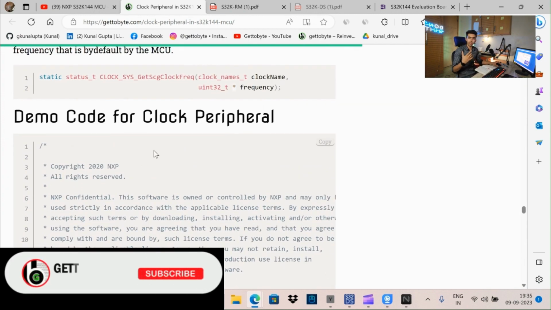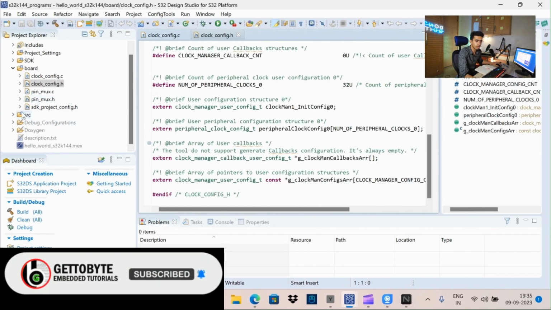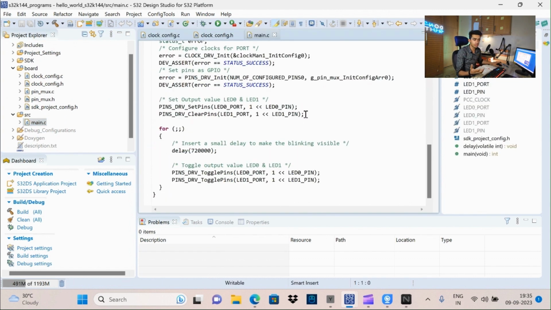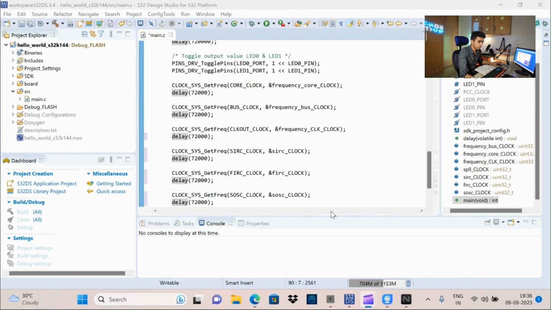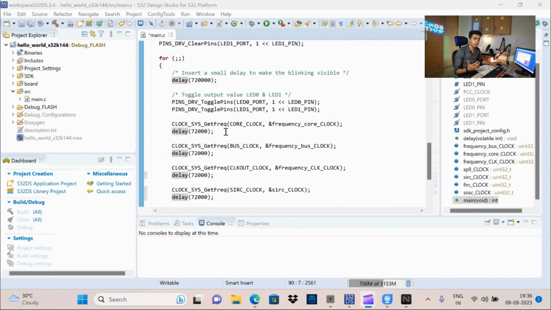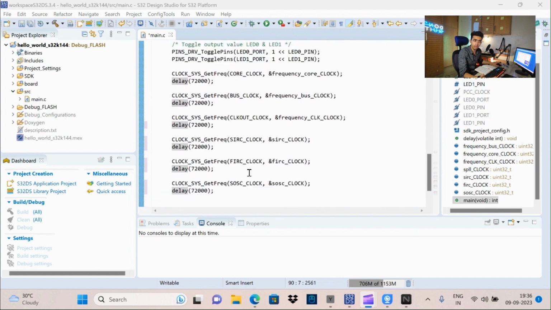Our objective is, whatever clock configuration we have done in our code configuration tool, now we would be seeing what all clock values there are. In the example which I have written, we will see the different clock frequencies of different clock sources, like system clock, FIRC clock, SIRC clock, SPLL clock, and the core clock. So we can see what configurations we have done and what we are getting as output.